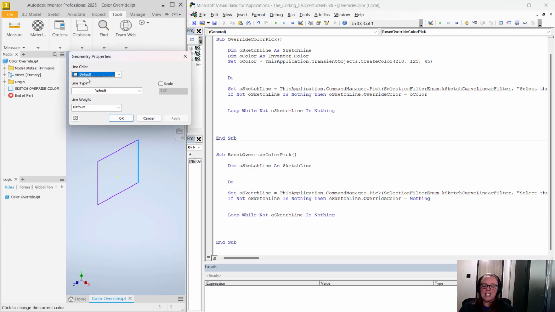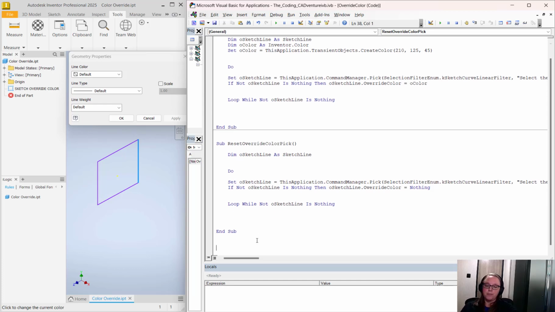So if you ever have the instance of wanting to change the color back to the default and not knowing what color it is, just change it back to nothing and it resets it back to default. And you don't actually have to set it to a specific color. I was going to go through a couple other instances that you can loop through. Let's say you don't want to use the pick command and you just want to change all the colors of the sketch line or all the colors of a specific sketch. You don't have to use the pick command for that. You can just set them all to a specific color.